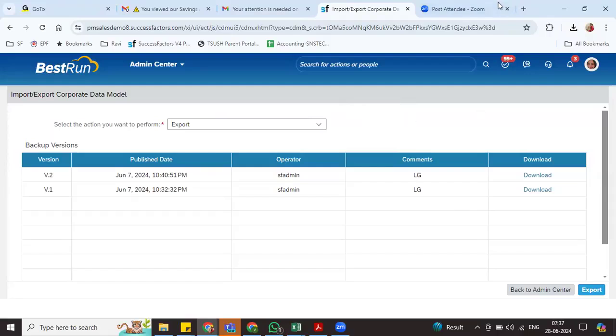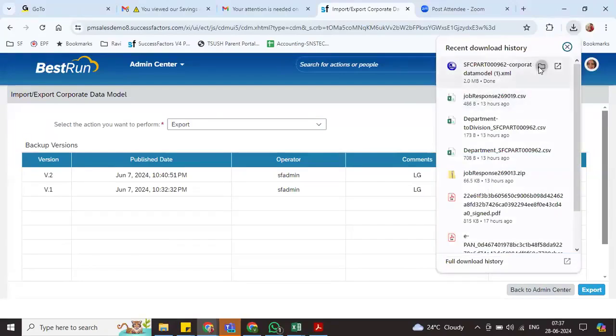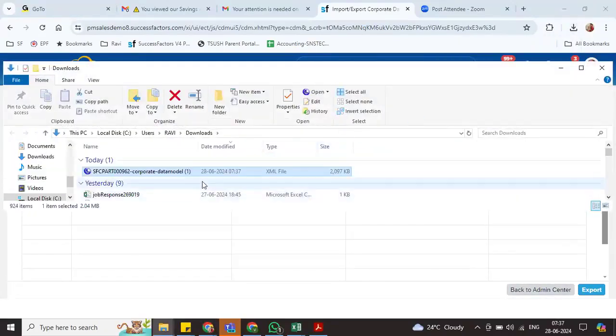Okay. So now I have downloaded the data model. Corporate data model is downloaded. Let me hide this. Now my corporate data model is downloaded. Let me go to the data model. Okay. So this is in the downloads.